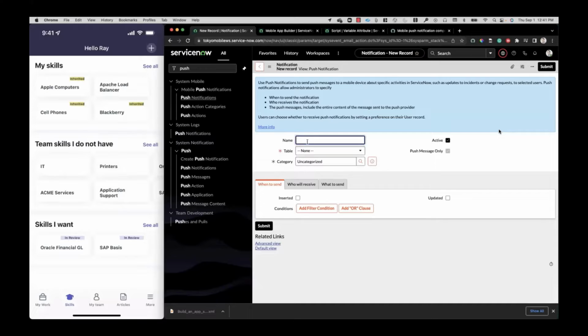So just thinking back about our app, we have the ability to create a new skill, and also we can identify that we've learned a skill and or already have a skill, and that's going to create a task for the approver that we define, which by default is going to be our manager. So we'd like this person to be informed that they have something to review. So let's create a push notification for that. So we can call it skill requires review.